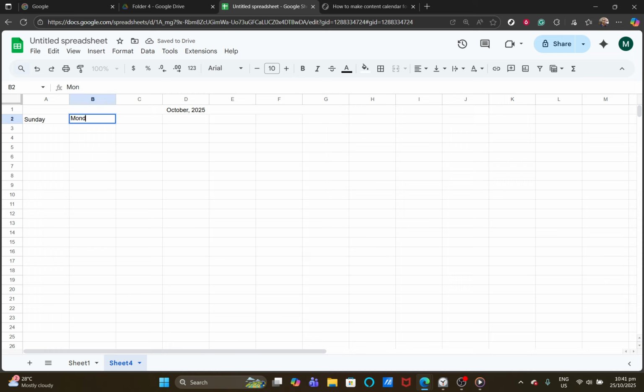With that done, it's time to add the days of the week into the next row. Type each day of the week across these cells, making sure you have Monday through Sunday laid out in order. Once you have your days neatly in place, it's time to fill in the numbers below each day to correspond with the days of your chosen month. Start with the first and continue up to the 31st, or however many days are in the month you're focusing on.